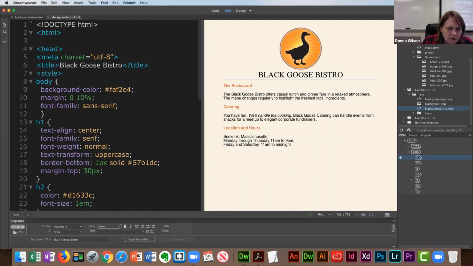SVG, BR, yeah, I think that's right. But okay, so now you see what's happened. It took all that out. Did yours do that? To where it's Black Goose Bistro only.